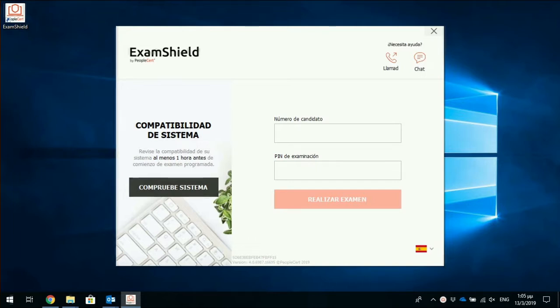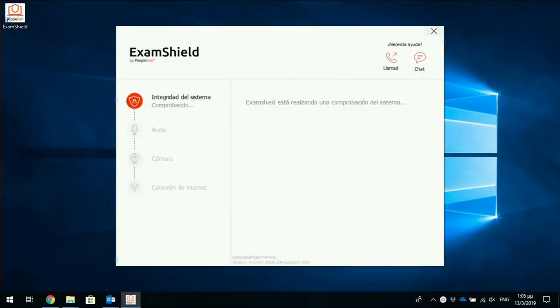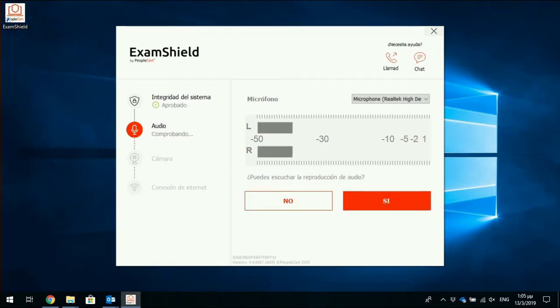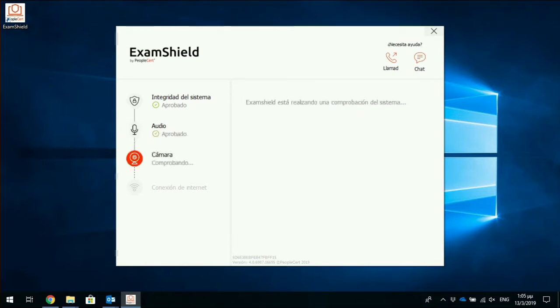Before the exam date, you need to confirm that the system works properly. To do so, click on Check System. To check the audio works OK, press the Record button to record your voice and check that you can hear your recording. Don't forget to ensure that the camera works properly too.